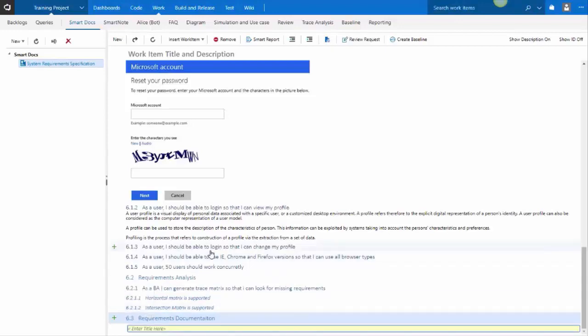So let's say I want to add a user story. So as a BA, I can generate documents in Word format so that I can share with other stakeholders. And in so doing, I've created a child work item against requirements documentation feature, which is in my document.